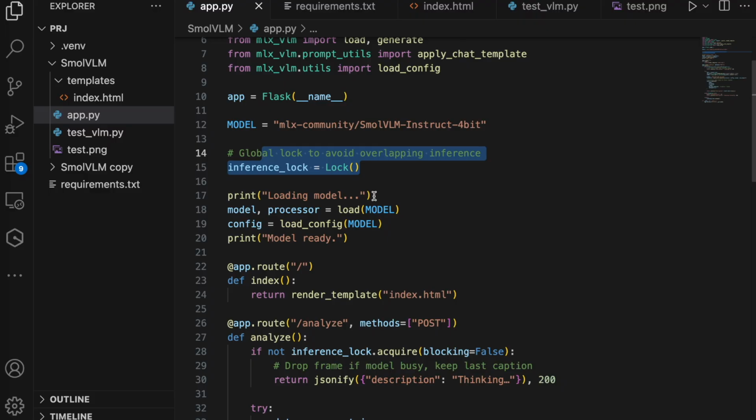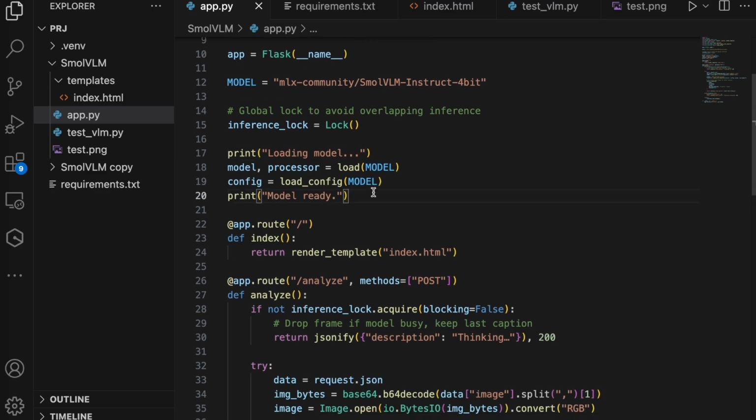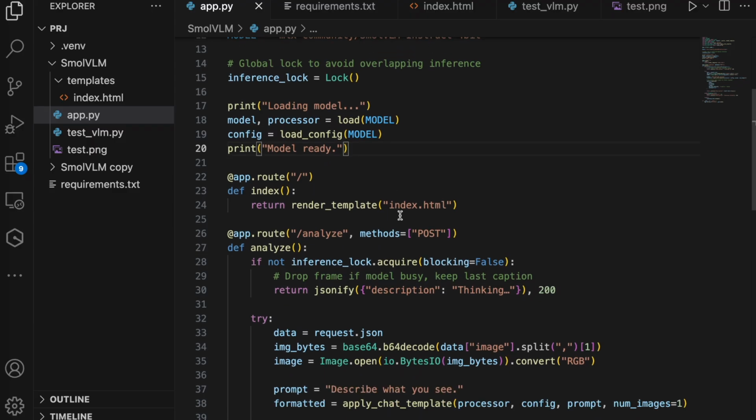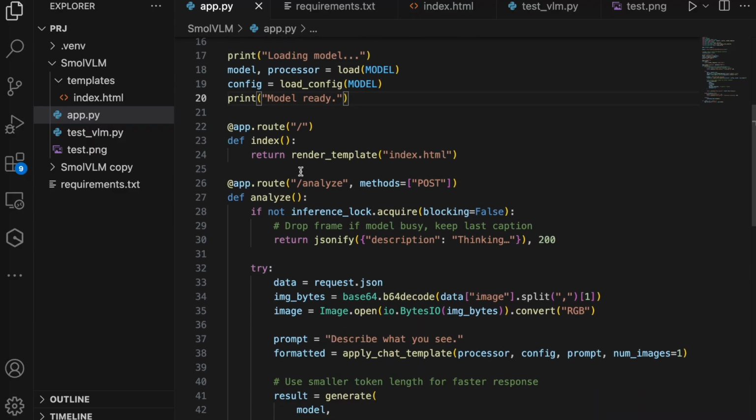And then we will be loading the model. So here this loads the vision language model, the processor, and the model configurations. This only happens once when the server starts, so inference becomes faster afterwards. And then this is the home page route. This simply loads the HTML page that contains the camera interface. And we have our image analysis API.